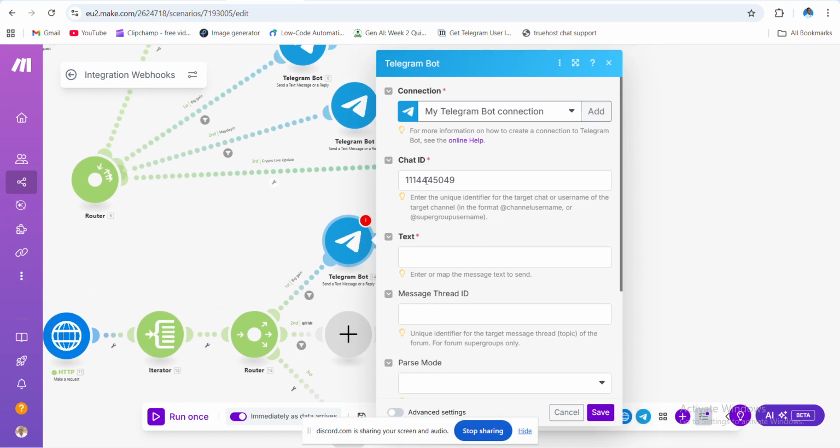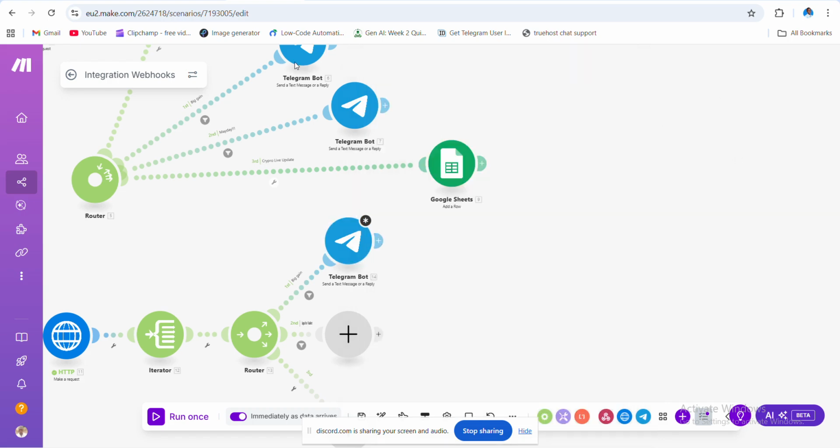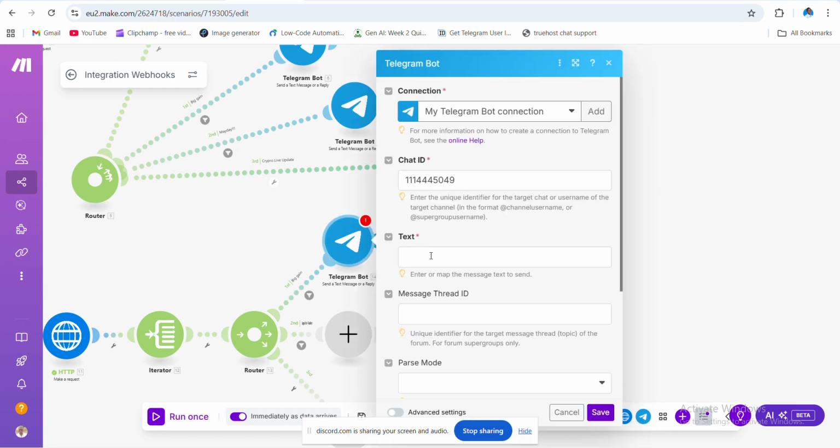So now this is the chat ID of the account I used to message the bot. The account I used to message the bot is the one owning this ID. Please, if you don't message it, you will not get it. You will not get this message. Now, let me go and copy the message. Okay, I've copied it already.